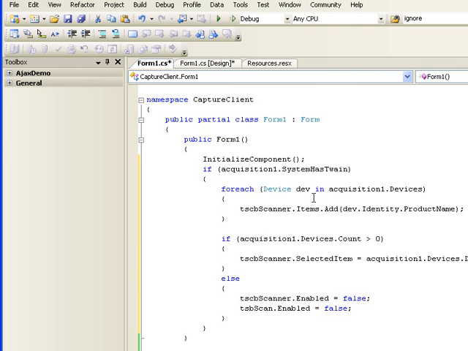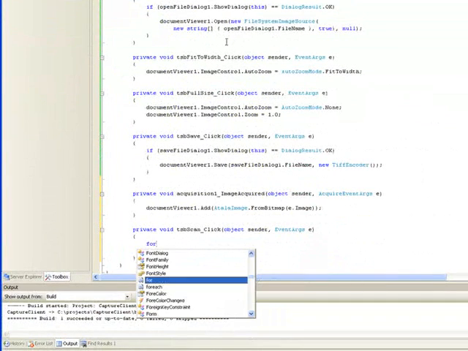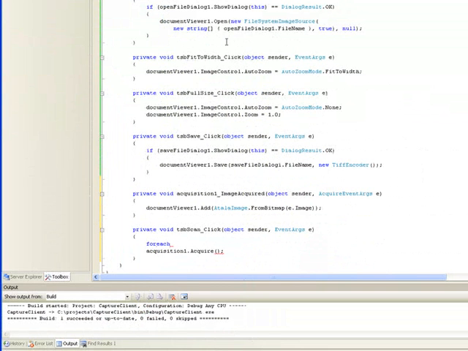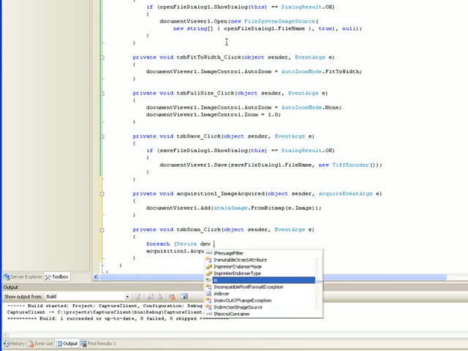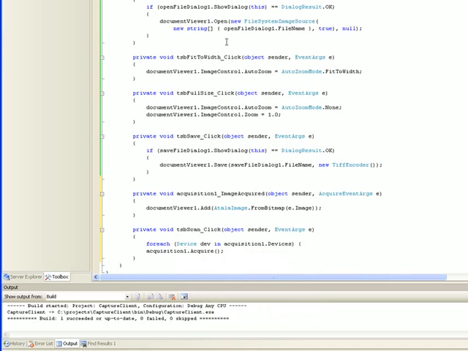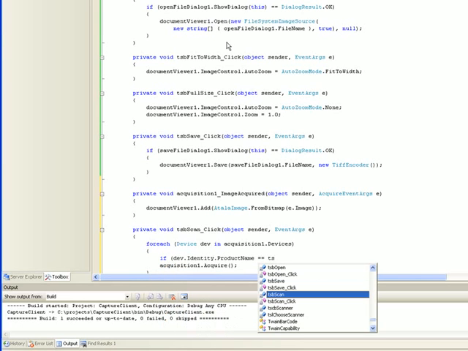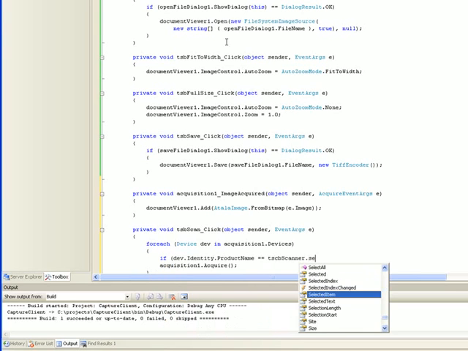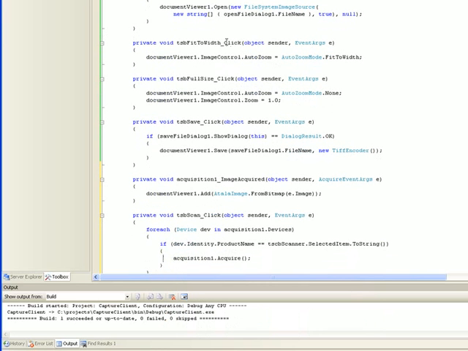And now that I have multiple devices available, I'll actually have to figure out which one is being used and use that to acquire from, since the acquisition object's acquire event always acquires from the default device. So I'll go through each device available and just check to see if that matches the one that's chosen. And then if it is, we'll acquire from that device.